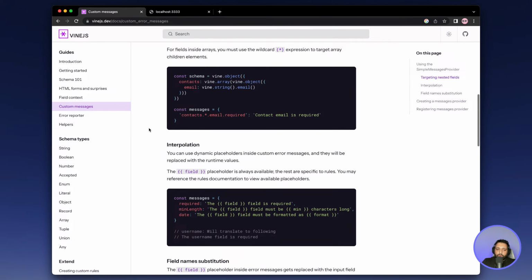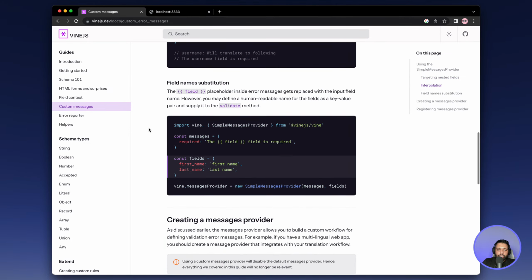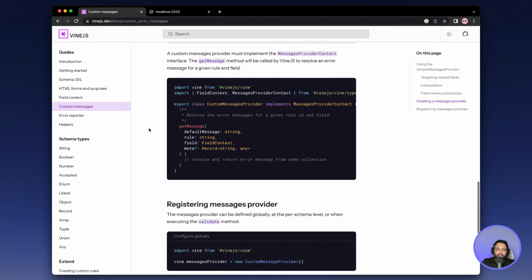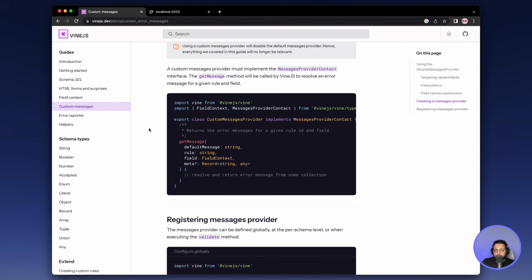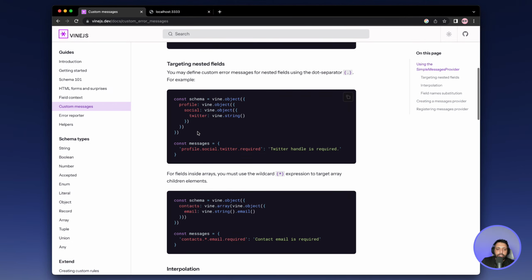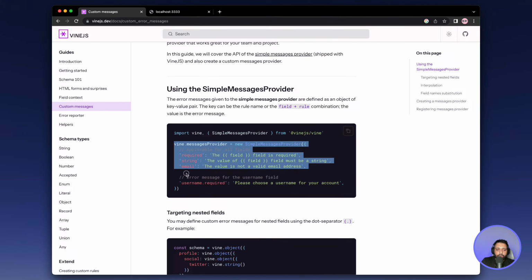If you want, you can also create a custom messages provider. So let's say you have a website which is in multiple languages and you want to translate your error messages, you can create a custom messages provider that integrates with the translations workflow that you have for the rest of your app, and you resolve the error messages from there. Now, we won't get too much into how to create a custom messages provider, but we can try to define custom messages.